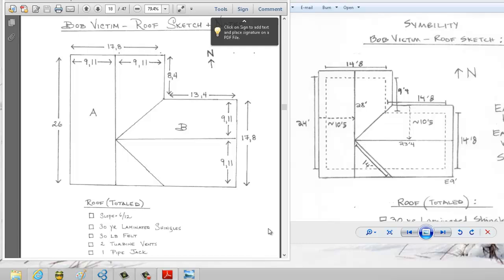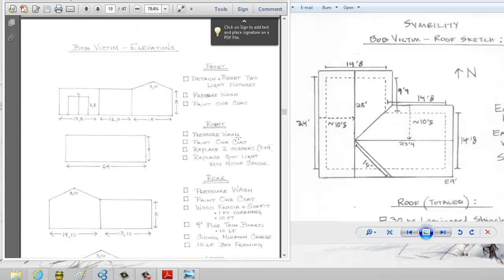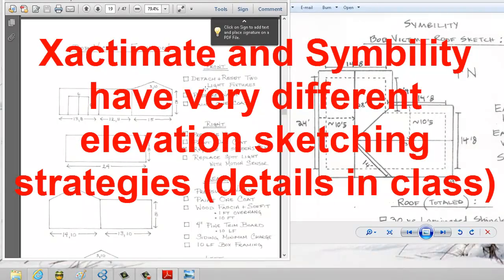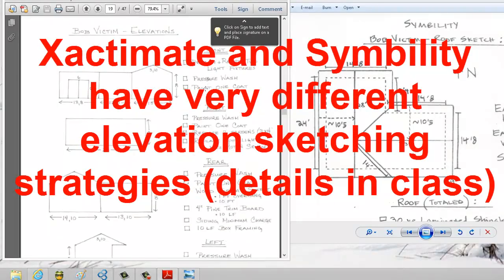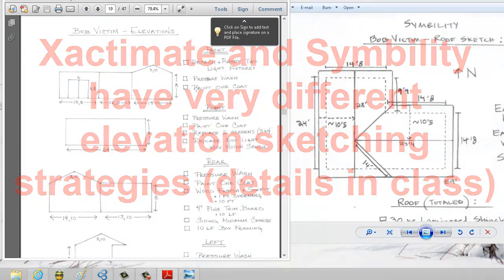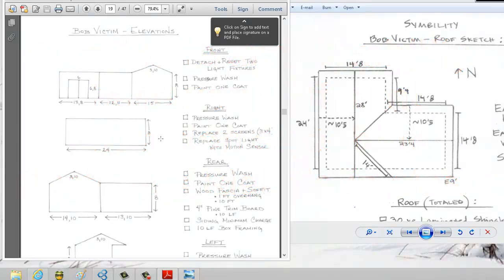Okay. We've got some elevation issues. I think in this particular situation, we did not. Isn't that right, Elena? You do not have elevation sketches for Symbility, but you do for Xactimate, and we'll go into more detail as to why that is once we get into the class. That's correct. Yes, we don't have to account for or draw the elevations, dimension the elevations the same way as Xactimate. We can just scope the damage and then go. We don't have to draw out these dimensions like we used to. So yeah, you will see that in the class.